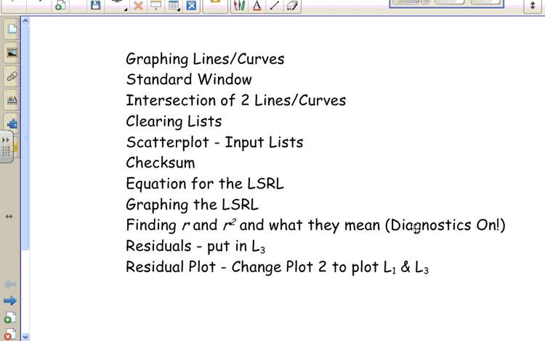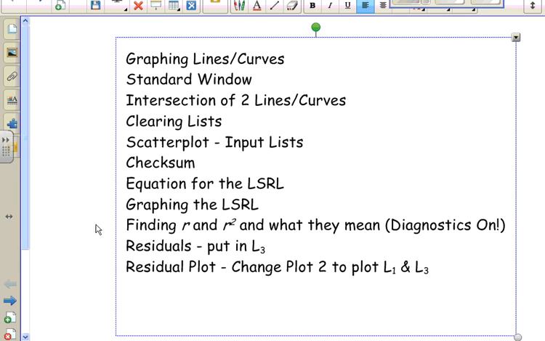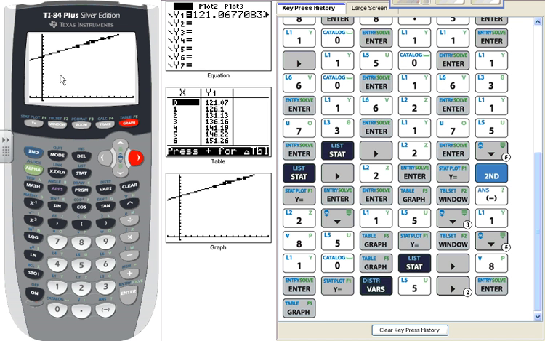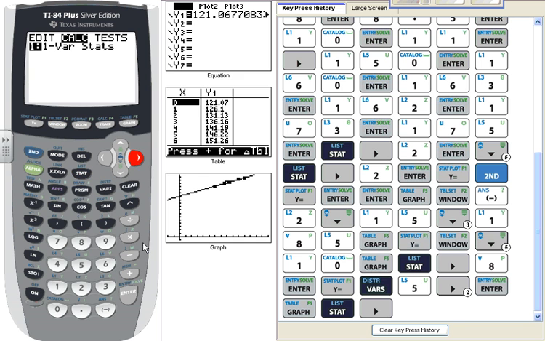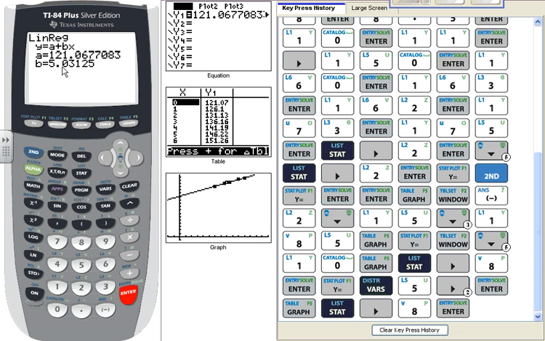So here I give you the hint. Diagnostics need to be turned on. Okay, so let's go back to here. To figure out R, because if I go stat calculate, which is what I want to do, 8, it should give me R right here, and R squared. It's not. Oh shoot, I didn't turn my diagnostics on.